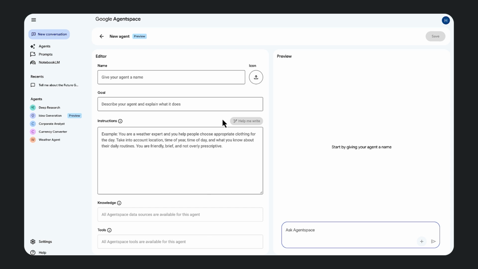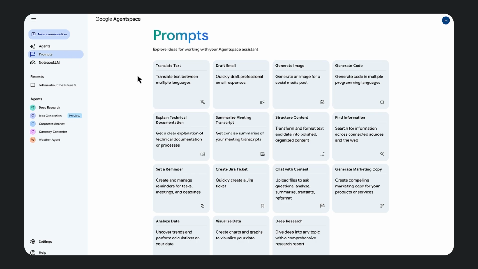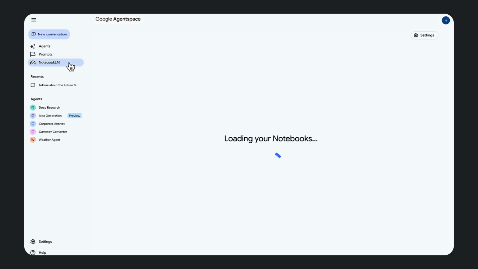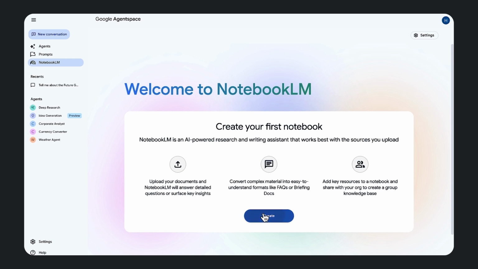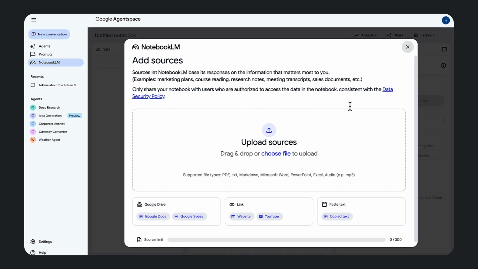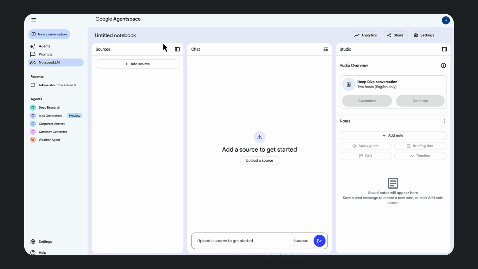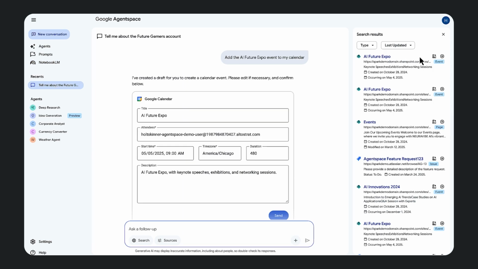Let's go back to the left side. We can view sample prompts to get inspiration for our various agents, and we can access Notebook LM Enterprise right here as well. I have another video about that already, but what I want to highlight here is that you can load specific data sources from search results directly into a Notebook LM notebook, where you can use it just like any other data in that tool.